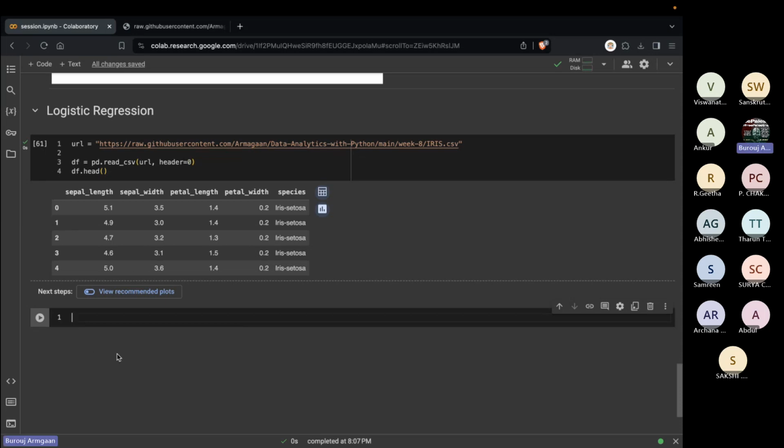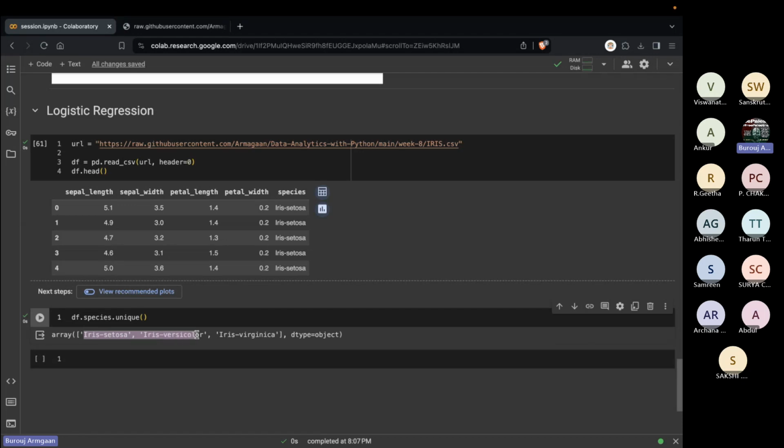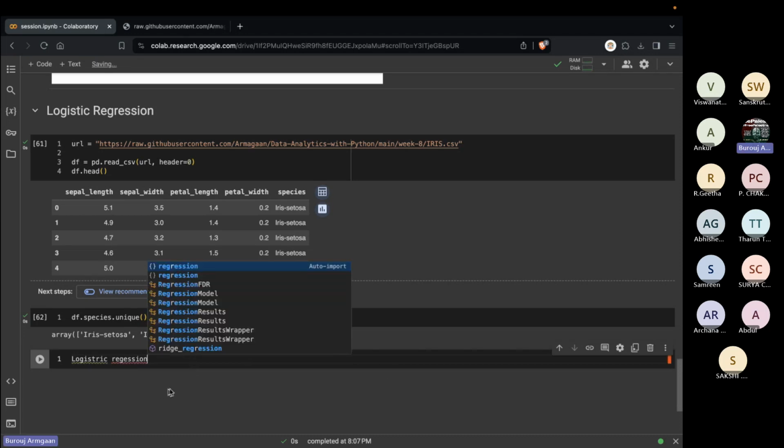Take a minute to think about it. In this case, you have df.species.unique. You have three classes: setosa, versicolor, and virginica. Now, if I ask you to do logistic regression over this data set, how will you do that? Think about it for 5 minutes and answer me.